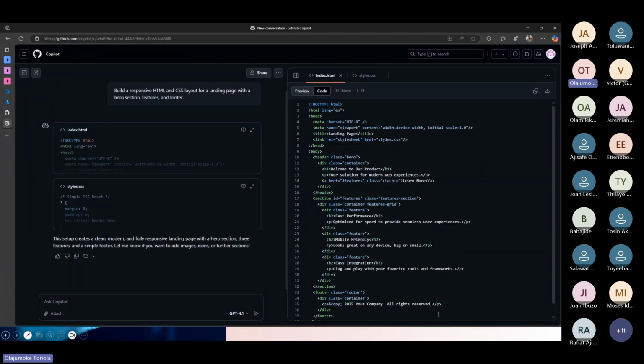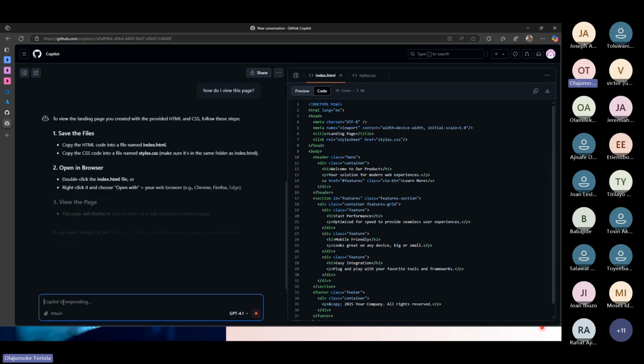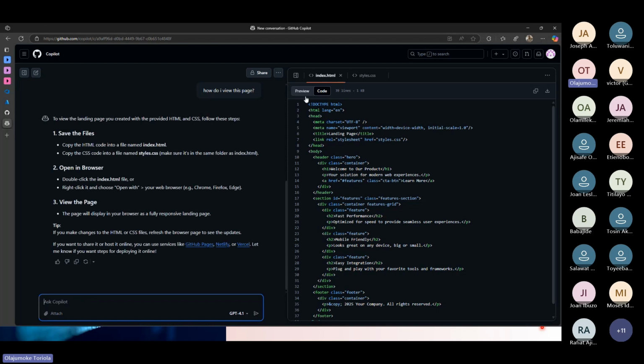I'm not a developer, but now I can go and shine and say, okay, I'm a developer. When all of this is done, I can ask, how do I view this page? And it's going to give me the instruction of what to do. So it's telling me to copy all this HTML code that you have into a file, name this, copy this, and then do this, because I have two files.